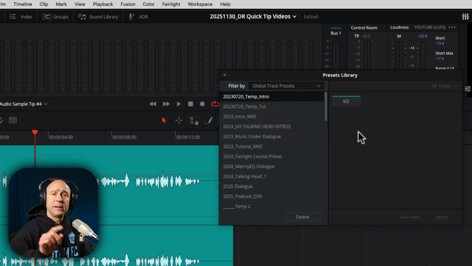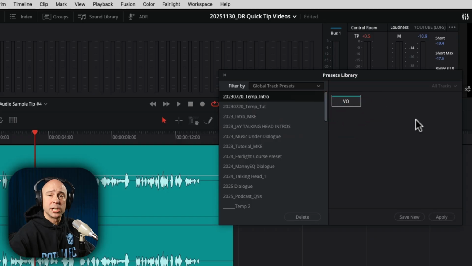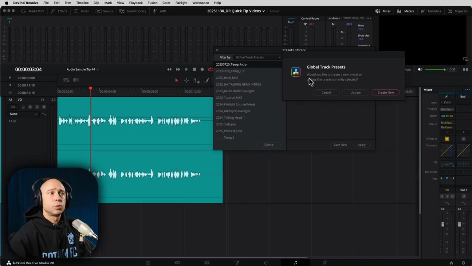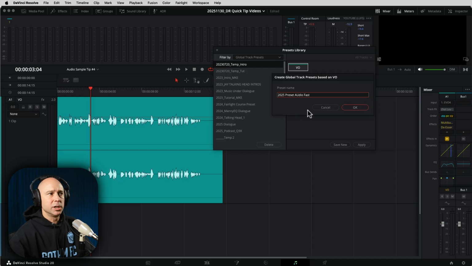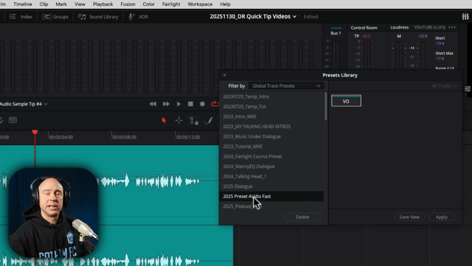So jump in there. And first, we need to save a preset, right? So click on your track, whichever one you might want to save a preset for. In my case, I only have one track, so that's all that's there. I'm going to select that. And we're going to say save new. When it does that, it says, would you like to create a new preset or update the preset currently selected? Because I've got presets already and one is selected, I've got the option here, but you may not have that option. So you're going to want to just go ahead and click create new. Give it a name. I'm going to call it 2025 preset audio fast. And now you can see right here is my preset.